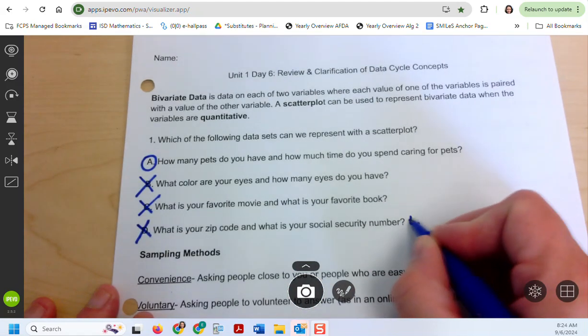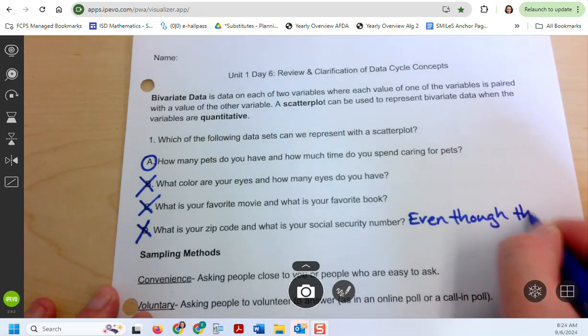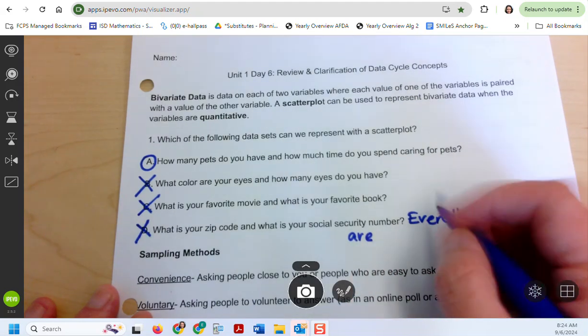Because even though they're numbers, so is bivariate data always going to be numerical and measurements?